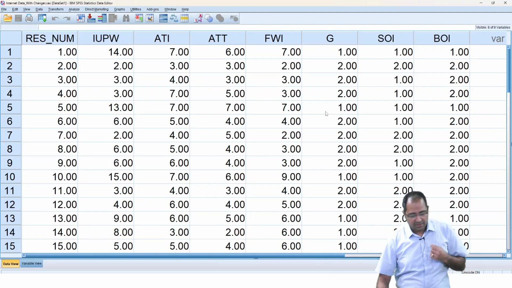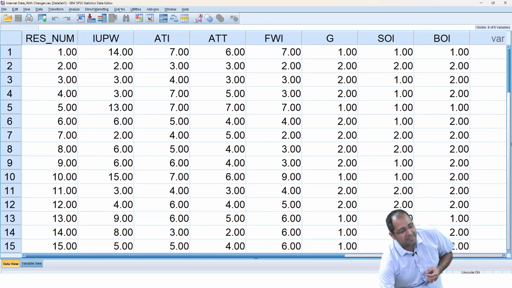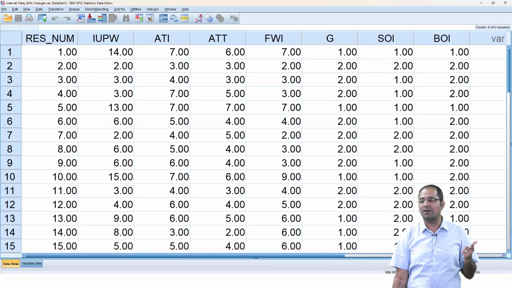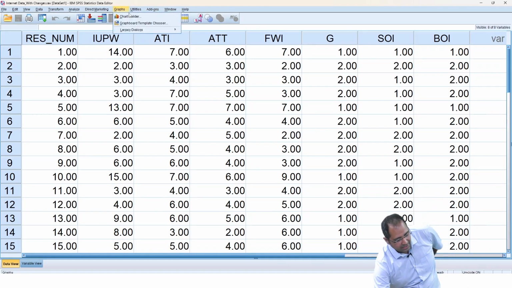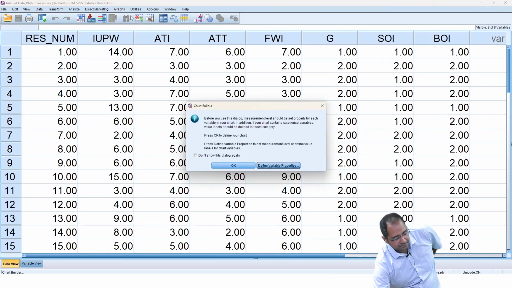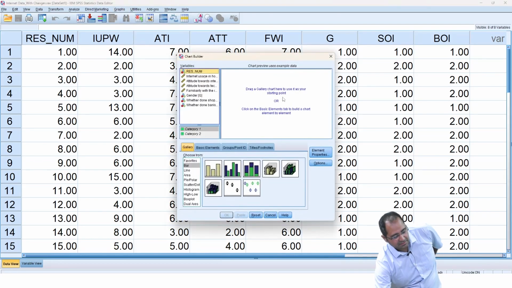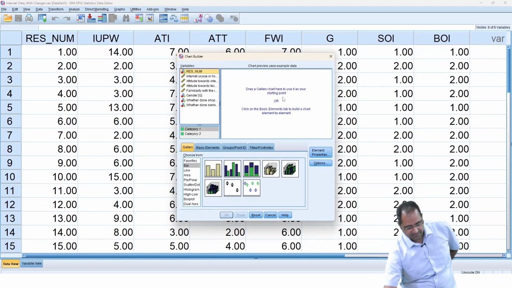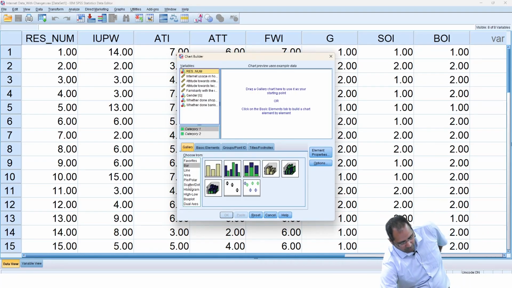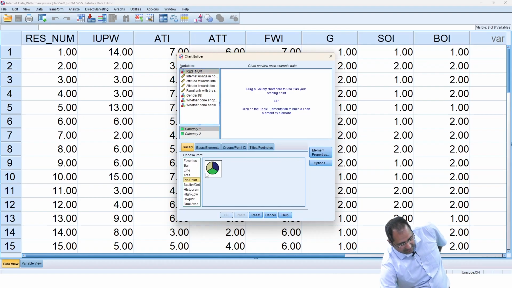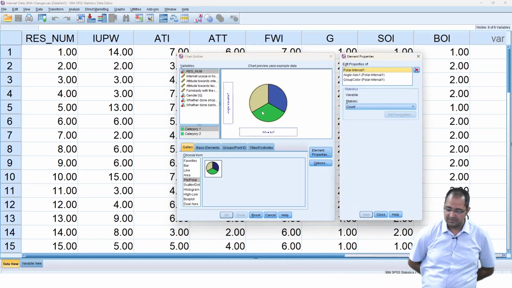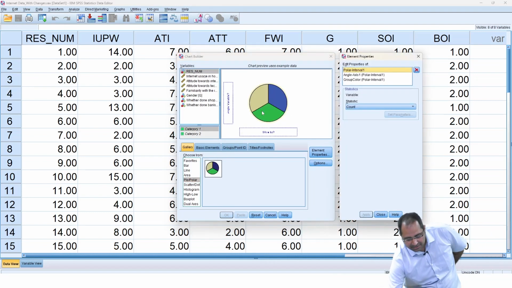So let's now draw the pie charts for these three variables. Go to Graphs, Chart Builder, click OK, and you have a screen like this. Now you want to plot a pie chart. So the pie chart comes, drag it here and drop it. Once you drag and drop it, you have some element properties also open. Just close this one.